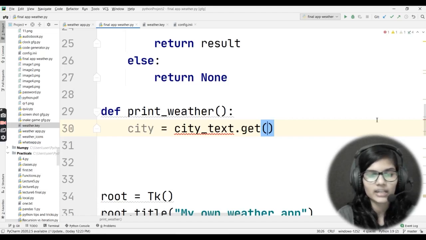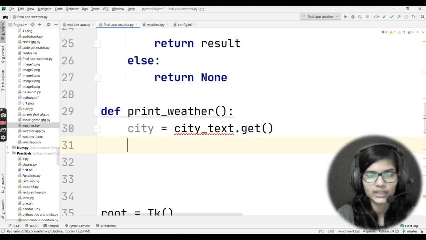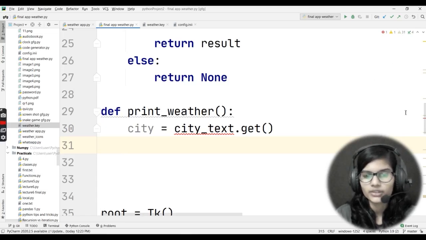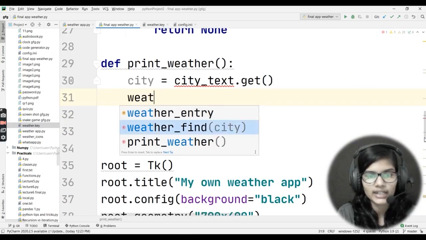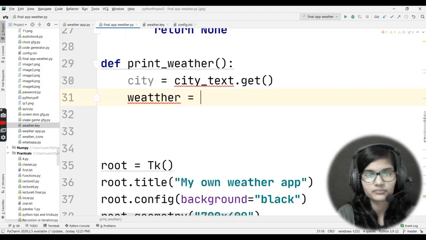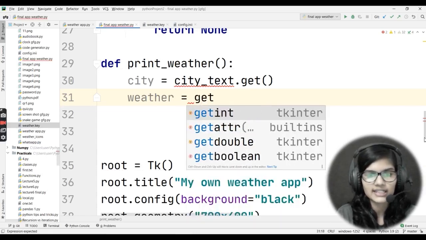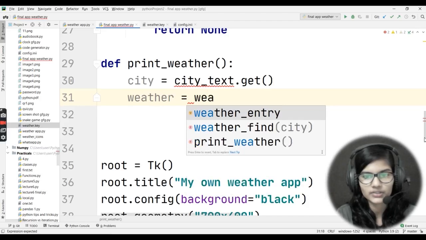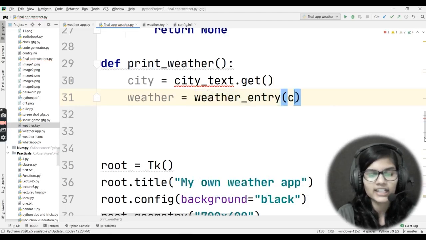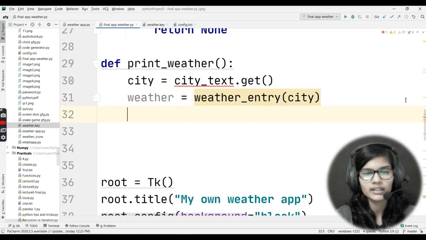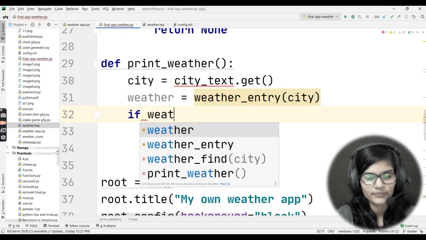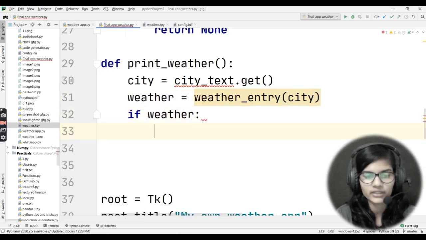Now on the new line I'll use another variable, weather, so weather is equal to get_weather, that is weather_entry, and into the bracket I'd use the city variable which we had made. Coming to the new line, I would use my condition: if weather, and come inside this if condition.